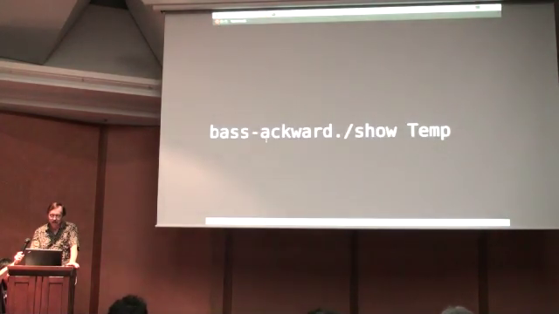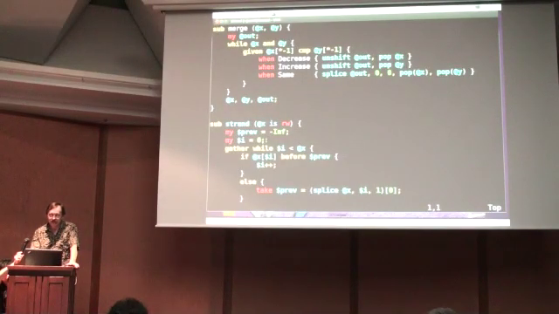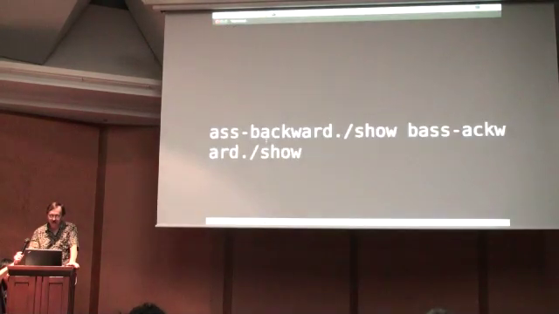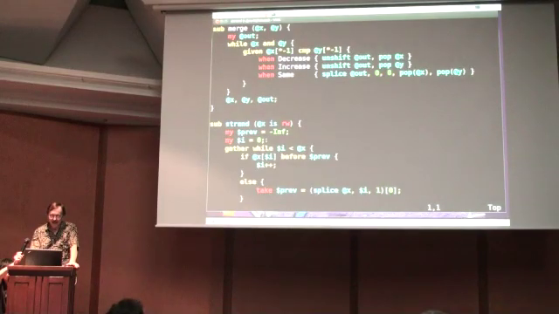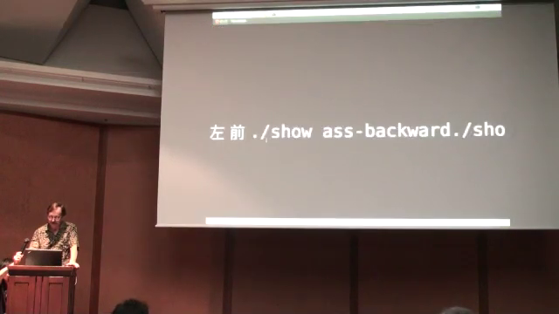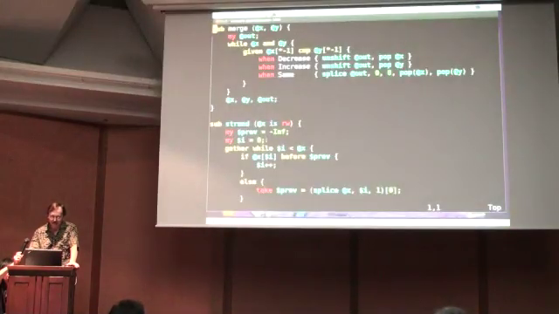Okay. Now, there's a phrase called bass backward in English, which really means ass backward. And in Japanese, hidarimai, probably the closest.